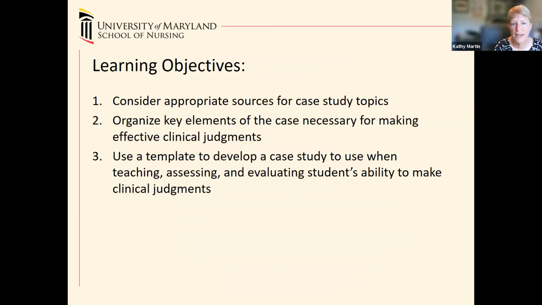So the learning objectives for today are to consider appropriate sources for case study topics. So when we think about writing case studies, we want to think about what we should write the case studies about. To organize key elements of the case necessary for making effective clinical judgments. And I am going to be using the National Council's clinical judgment model, but I will talk about how you can modify the template to use another clinical judgment model or to use the nursing process if that is what your program has chosen to use as the model to work with your students to help them make clinical judgments.